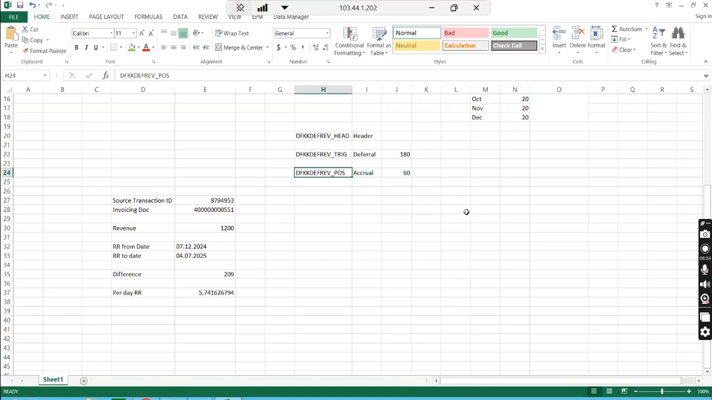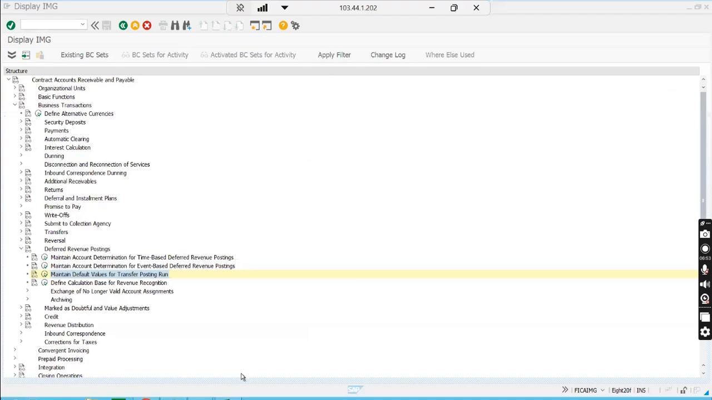Yeah, so header table you have seen. This is how the header table looks like. Now let's see the trig table. Right now everything will be in deferral. Okay, entire 1200 will be in deferral because I have not run the deferred revenue process yet. Okay, so let's see the trig table. Entire 1200 will be in the trig table.